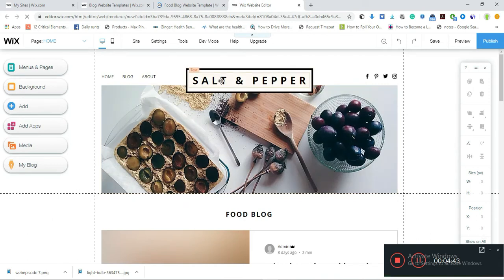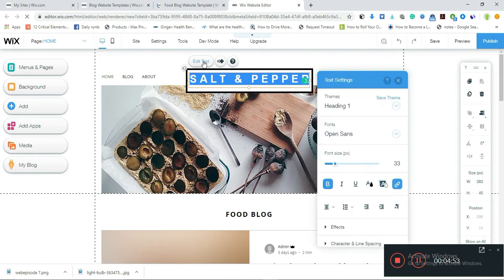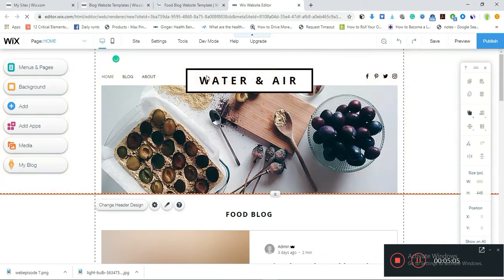With this, very simple. From here we just have to click on what we want to change. In this case, we want to change the header, which is salt and pepper. That's the default, and we can change that to water and air. All right, so this is for tutorial purposes. Let's see what next we can do when we click on the editor.